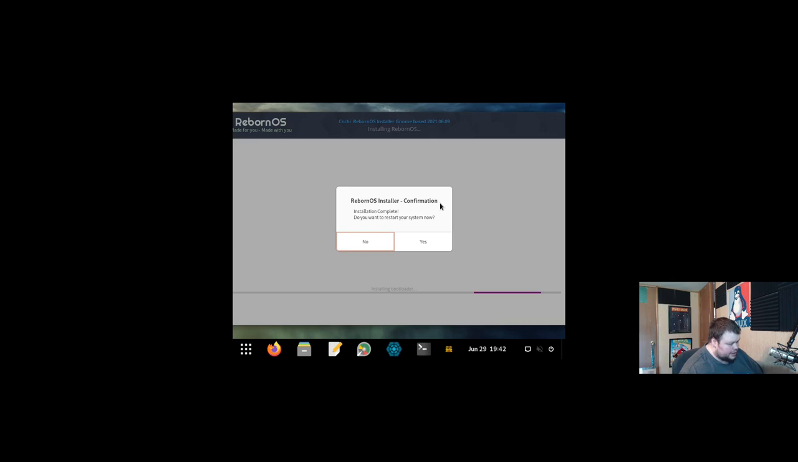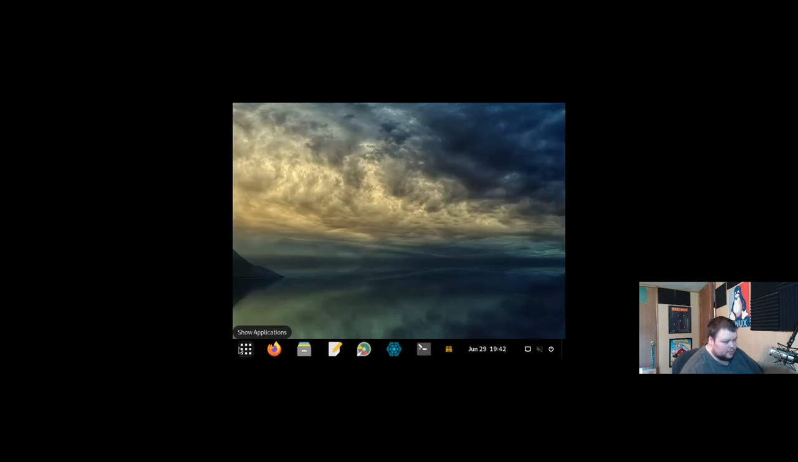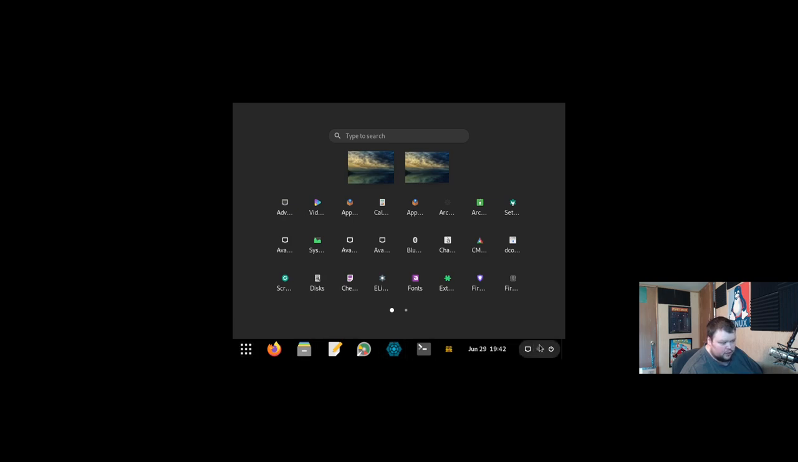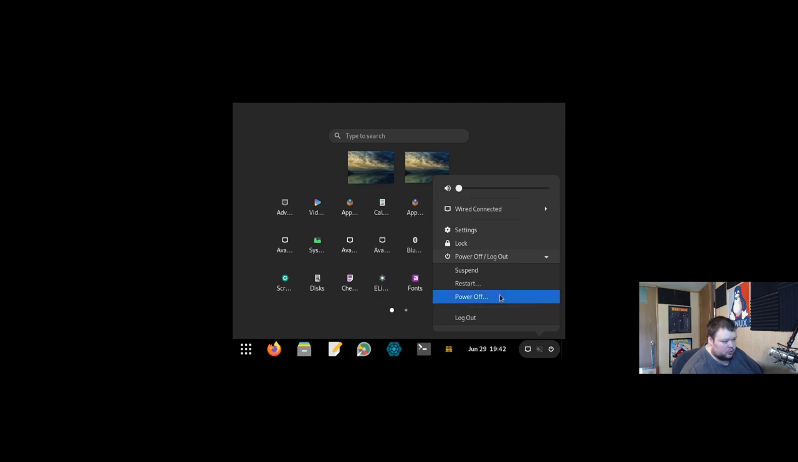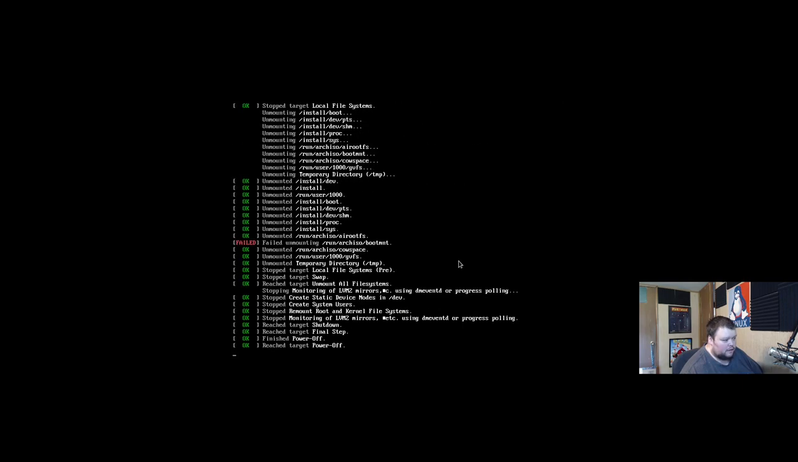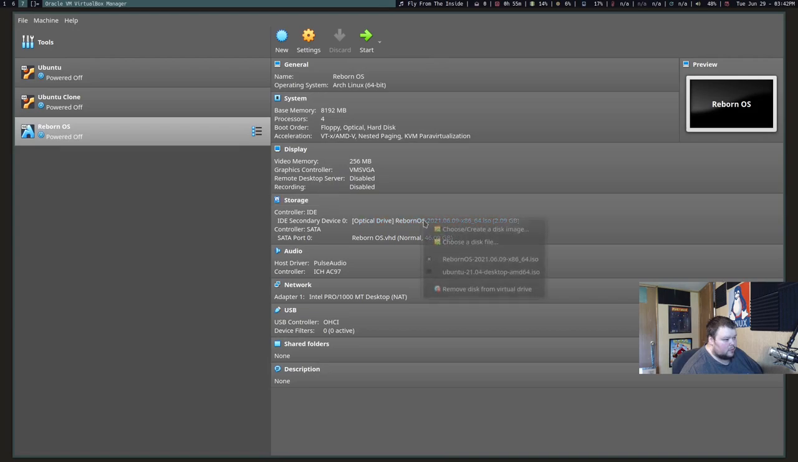So, it's installed. Now, what I'm going to do here is just hit no and then power this machine off, because I'm going to actually have to go through and remove the ISO. So, we'll do this. And power off and remove the ISO, and then we can start up again.